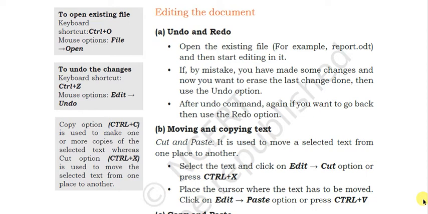Okay. Now we will be discussing how to edit a document. So before that, you must know that to open an existing file, the keyboard shortcut is Control O. Or the mouse option will be through the menu. There you will go through File and then Open.